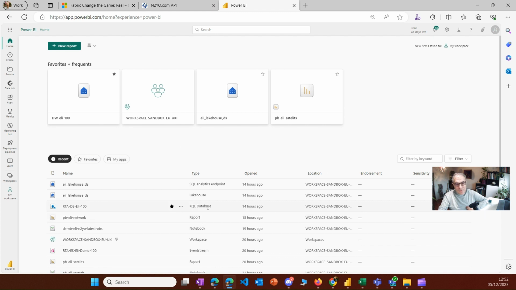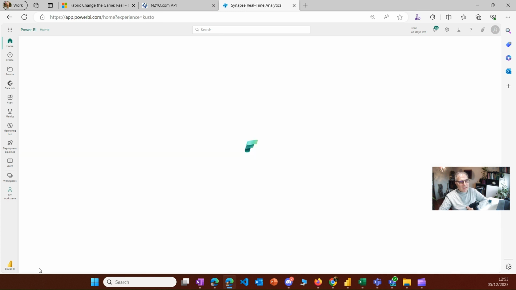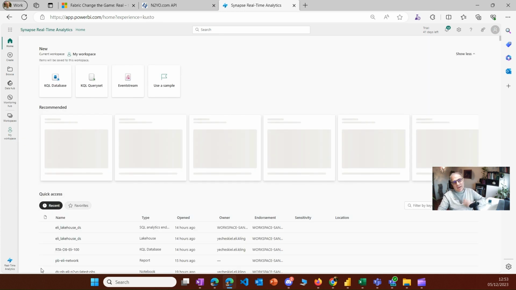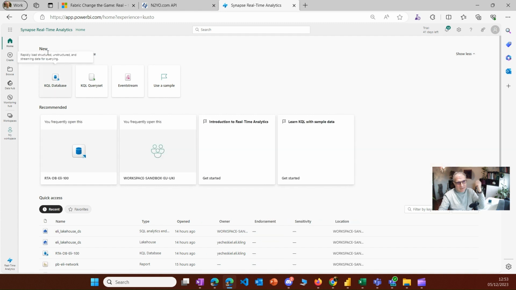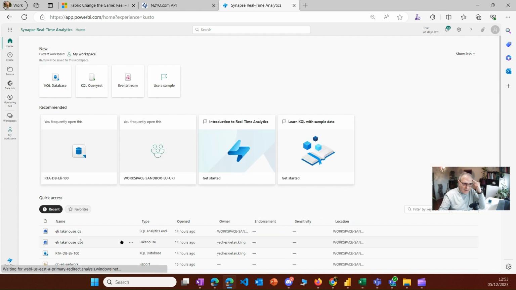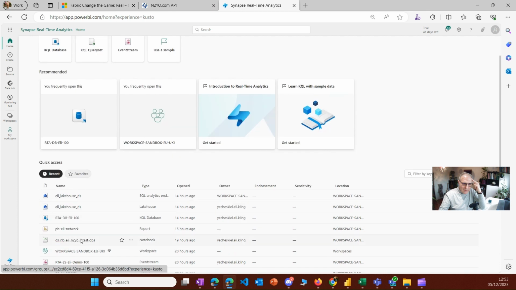The first thing to do is to create a KQL database, because when you define the event stream, at the end of the definition it says, would you please write it to the KQL database? So step number one, create a KQL database. The way to do it is you say, I would like to work in the real-time analytics paradigm, and I can just create a new KQL database. I have already one pre-prepared. I prepared earlier. And let's go into the event stream.